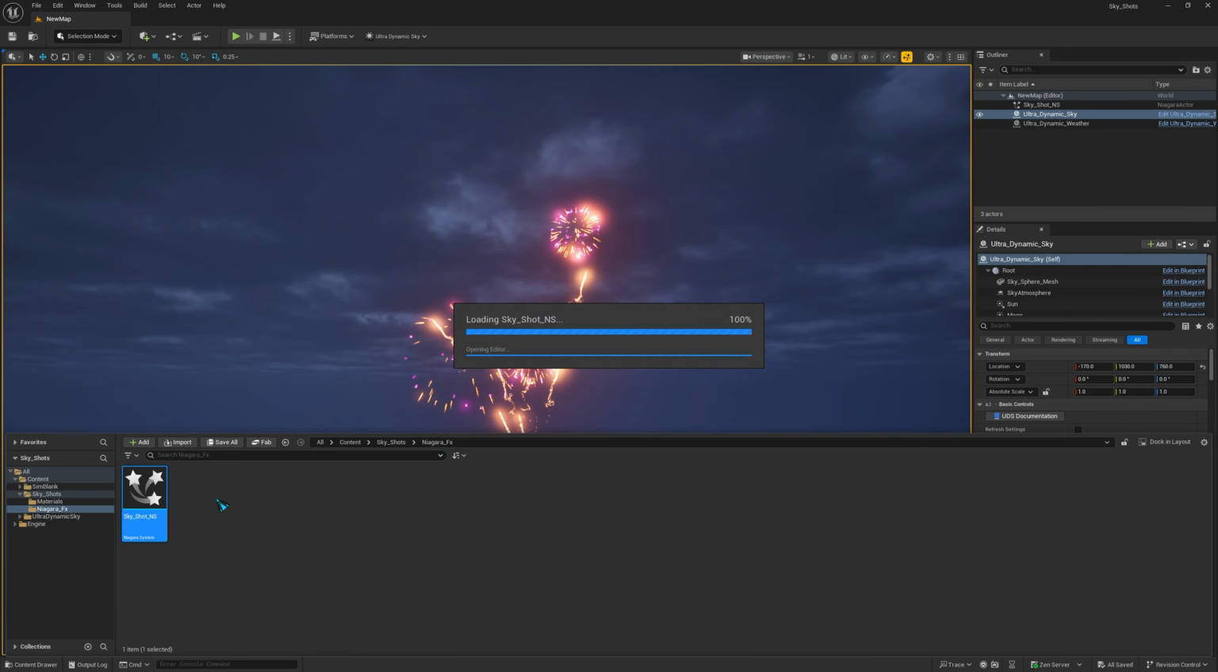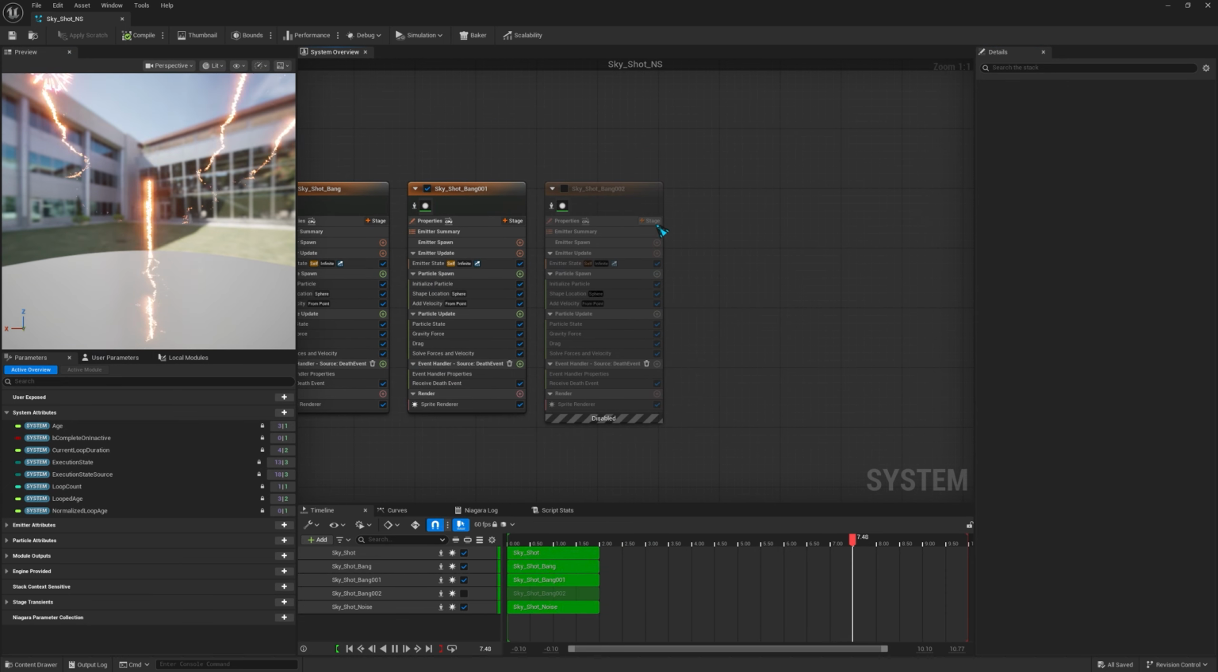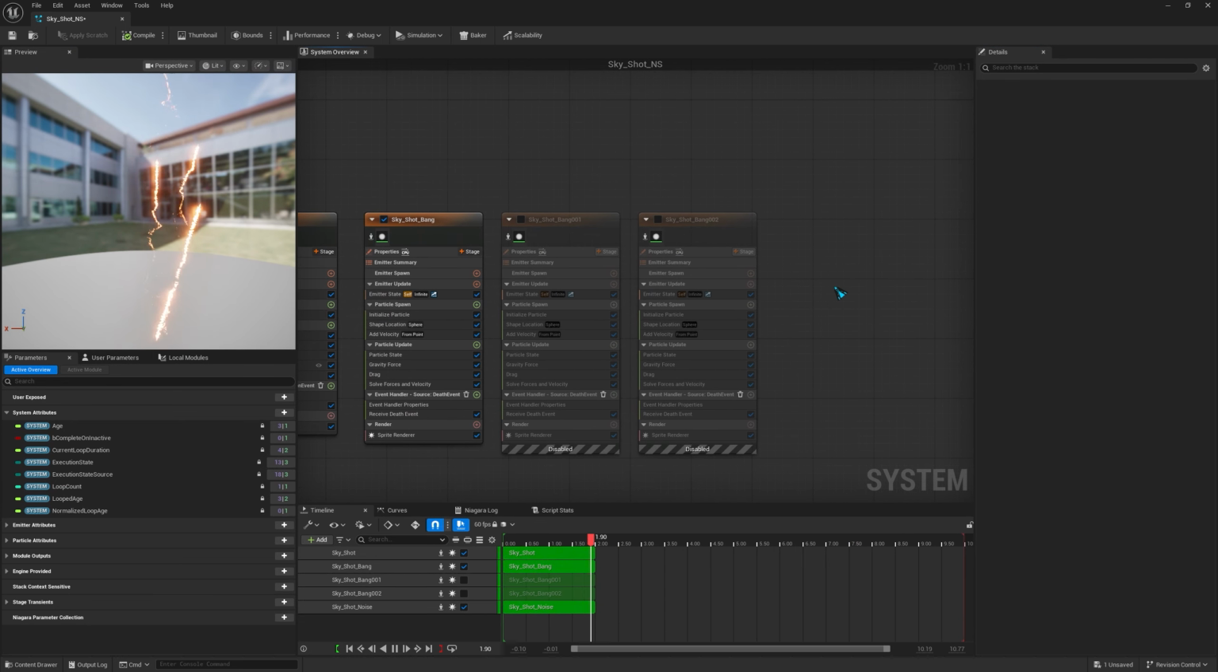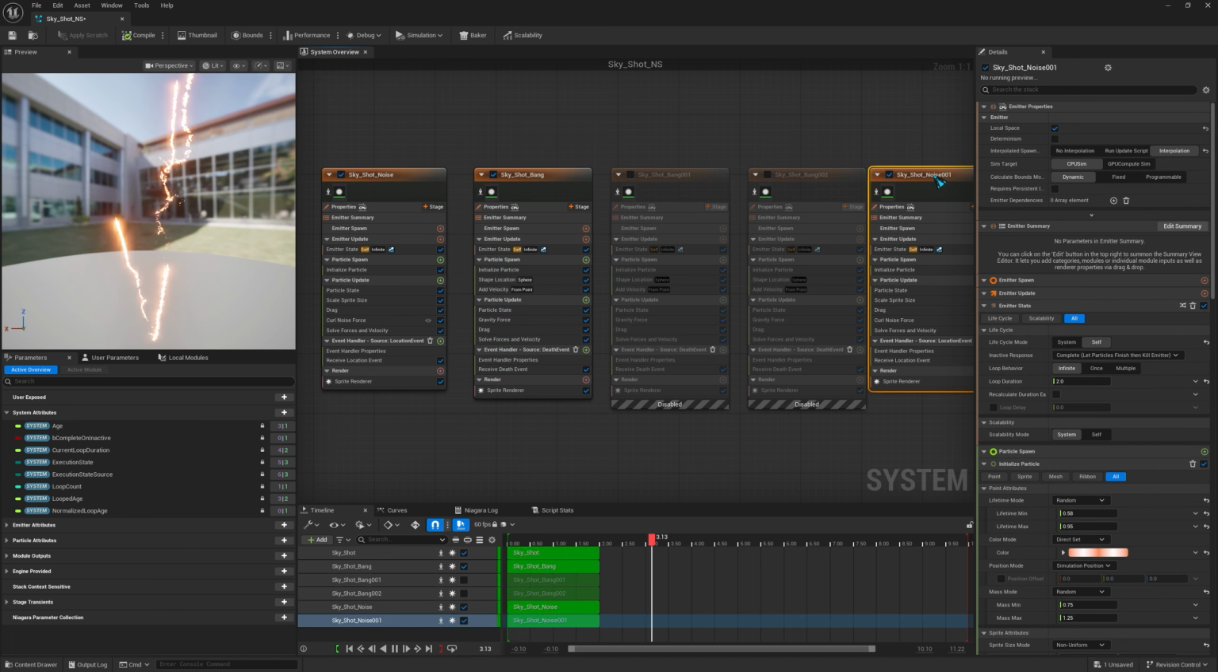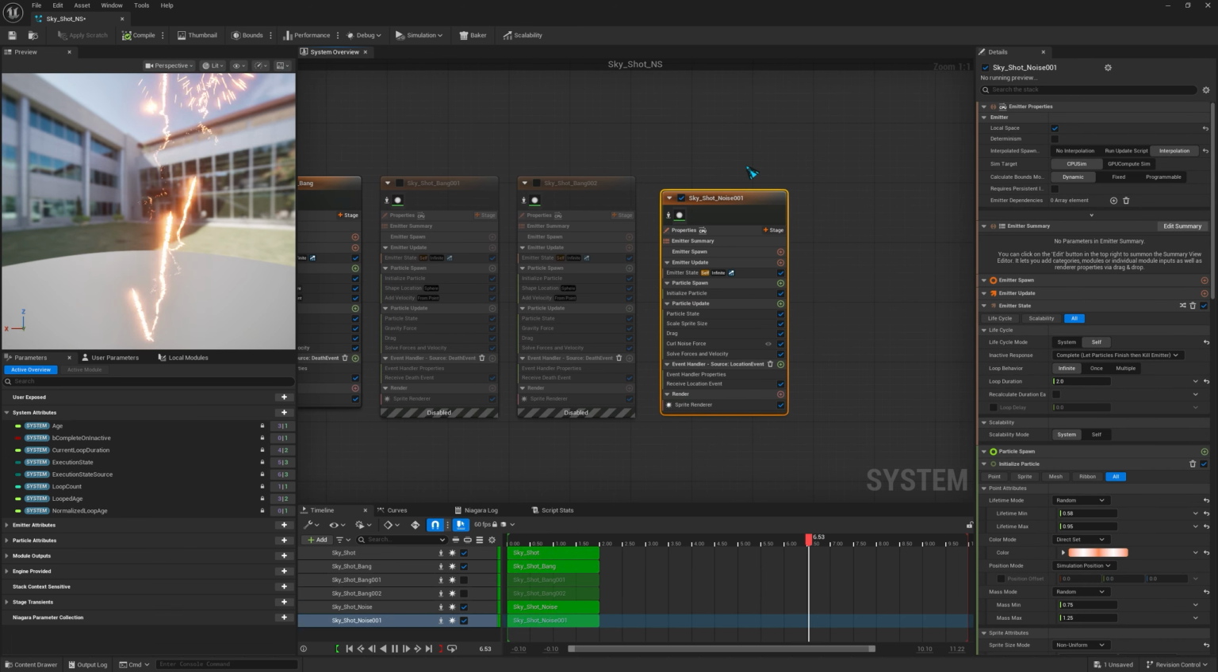You can even add more particles. Now we will add noise particles for our burst. Go to the Skyshot noise, duplicate it, and follow my steps for the detailed procedure.